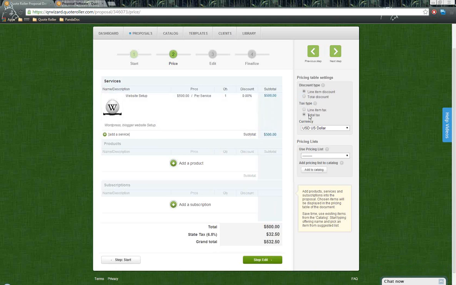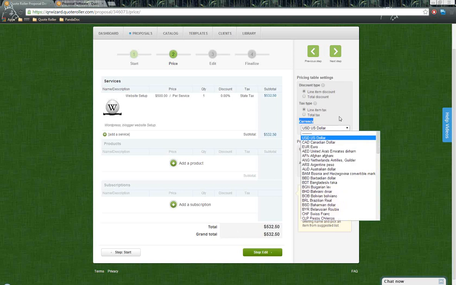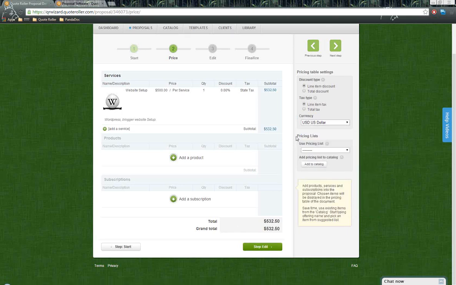We have tax type. First, we have total tax, which is configurable either by a fixed amount or a percentage. Or we have line item tax, where you can set up individual taxes per individual line item. We have currency, of course. If you're dealing with customers outside of the United States, you can set that for their currency. Or for our Quote Roller customers that are not in the United States, you can also set up your currencies as well. Below that, of course, we have the pricing list.